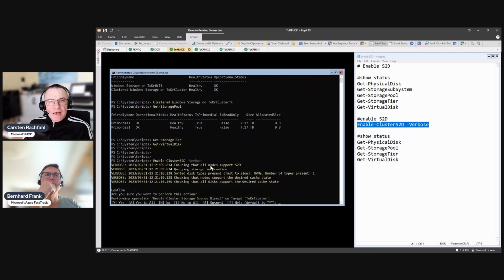And I use the verbose option so that we get a little bit more output. And you see here, it does some pre-checks. It ensures that all nodes support S2D. It looks at which disk types we have. If we have multiple different disk types, then it will create some devices as caching devices and some devices as capacity devices. In our case, we have only 1 disk type, all NVMEs. So all of the NVMEs will be capacity devices.